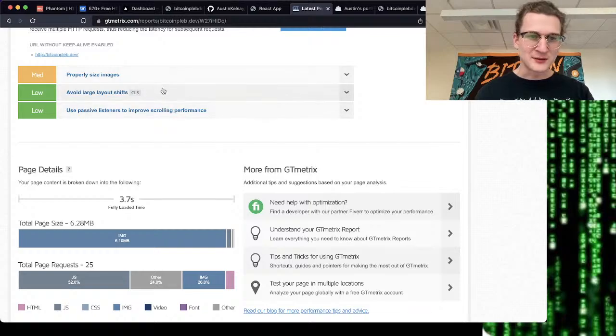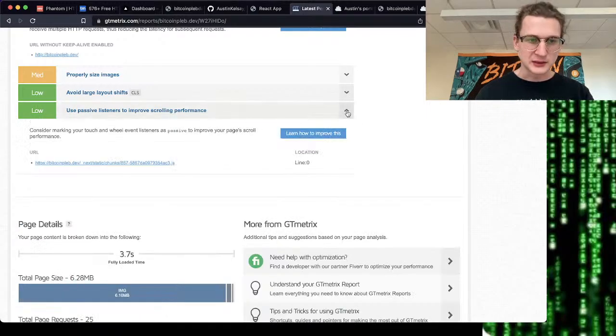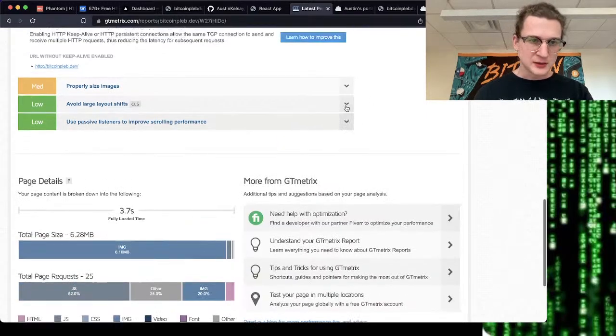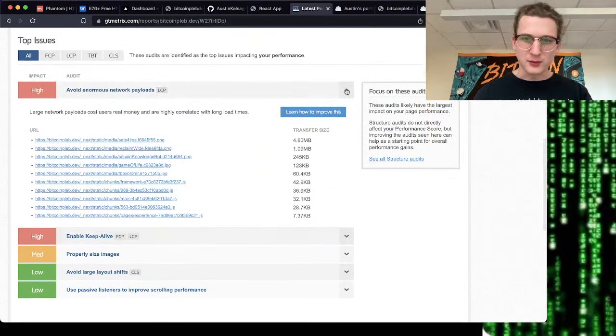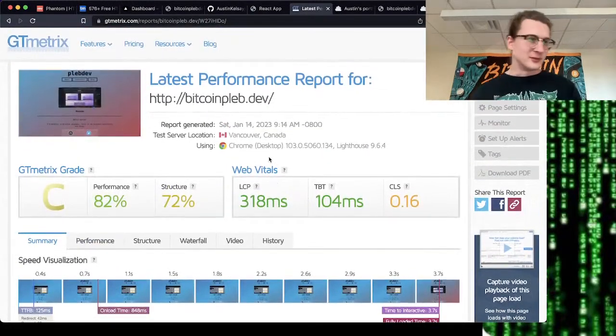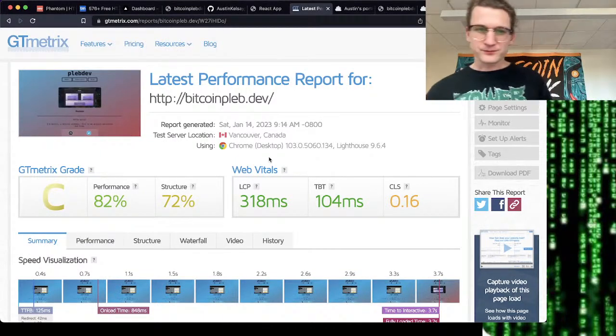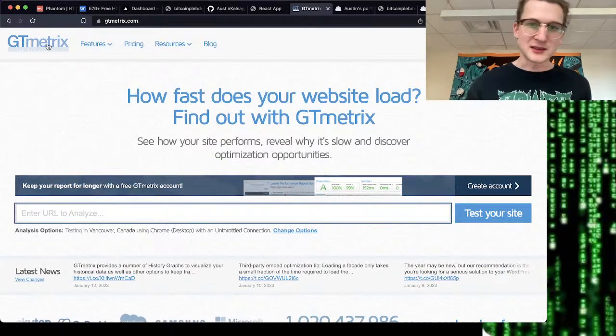But anyway, it tells me avoid large layout shifts and use passive listeners to improve scrolling performance. That's interesting. So you can probably learn a lot about web dev just reading through these tips. So didn't get that great of a rating. But let's see what our new website gets.